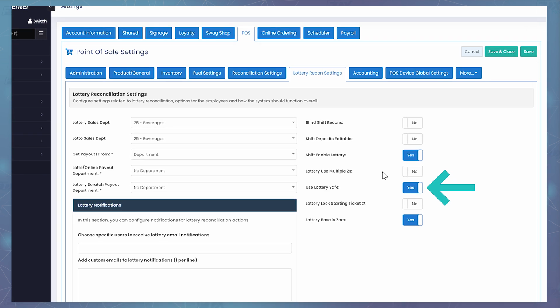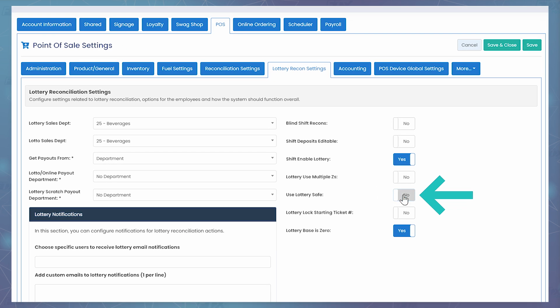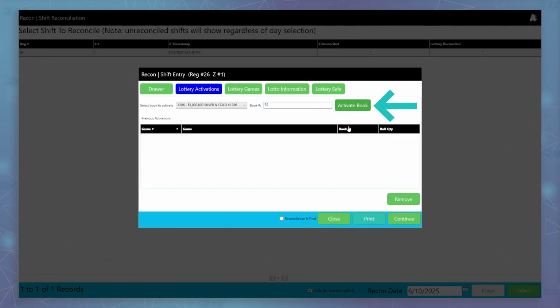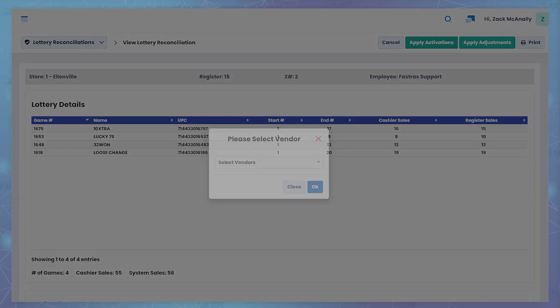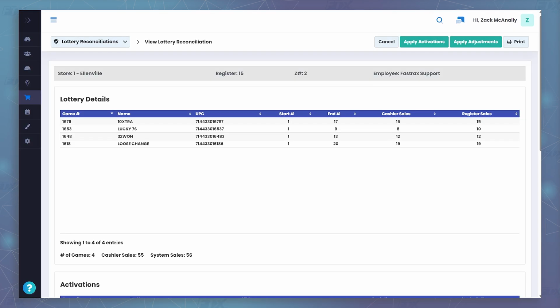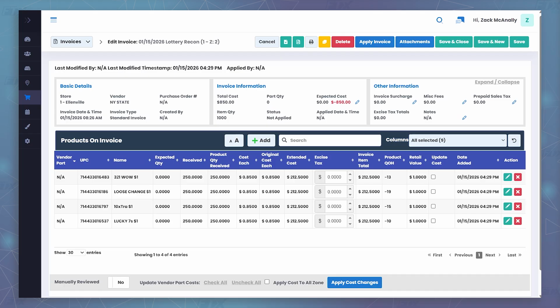If you're not using the lottery safe and you're not applying activations, you're definitely not. So let's look at those two. First off, the lottery safe option allows you to count what's in the safe every time you perform a reconciliation. Additionally, if you activate a book, it's going to remove it from the safe and put it into live inventory. And finally, you can take that activation and turn it directly into an invoice right from the lottery reconciliation screen. It really doesn't get easier than that.